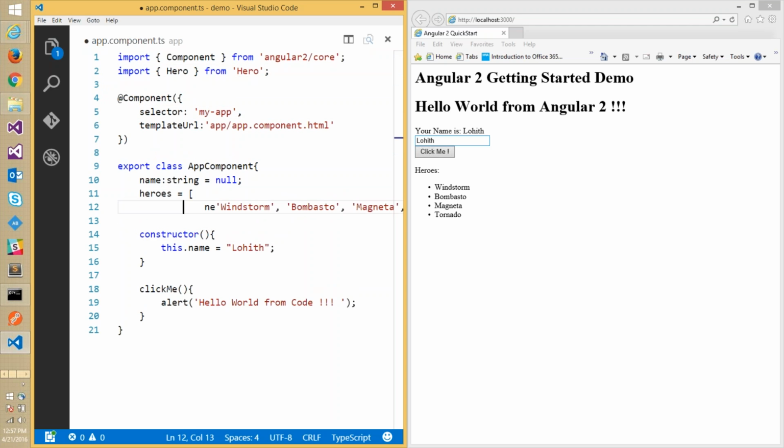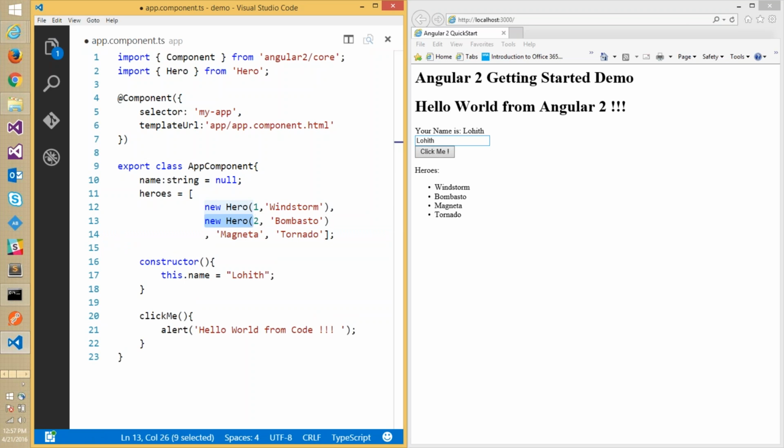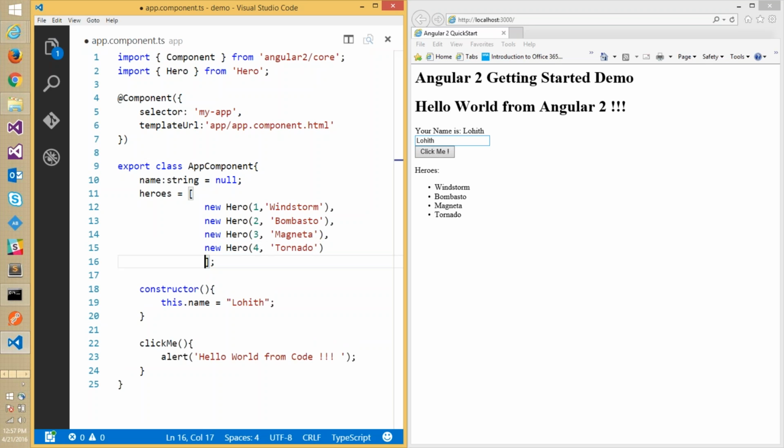So let me see, new hero, and I can pass like 1 comma windstorm, and then I can say like new hero 2 comma... oh, get the comma there. Okay, just give me a second, let me type this out. So this is 3 and this is 4. So this is how you can now start actually doing stuff with it.